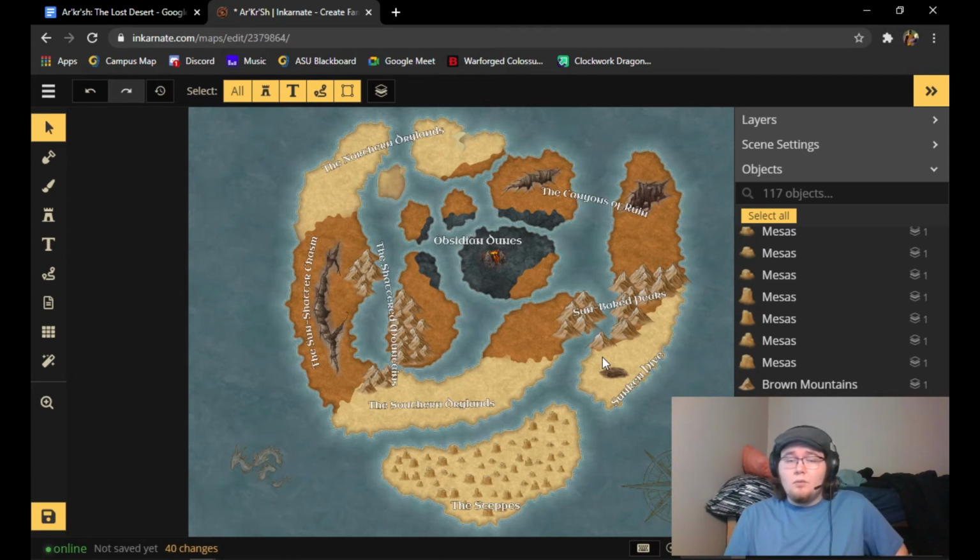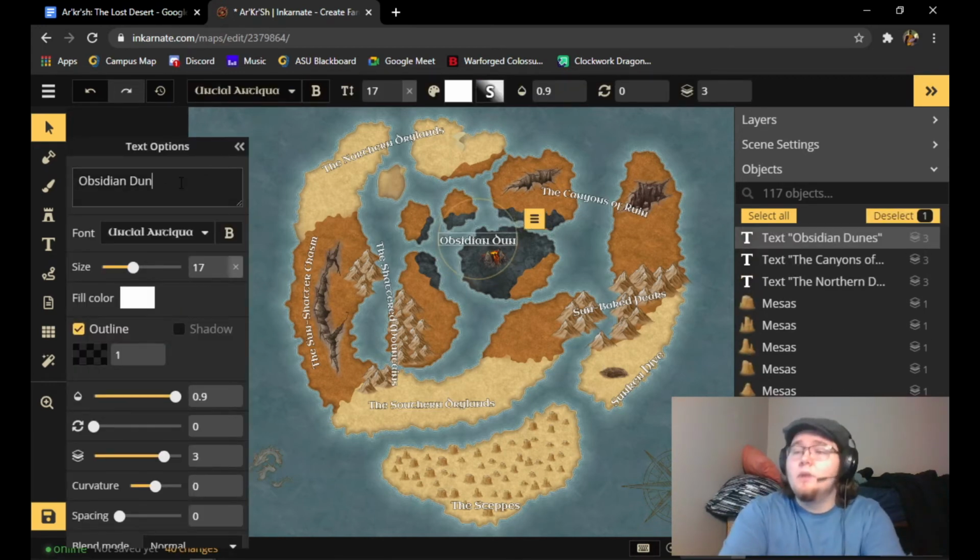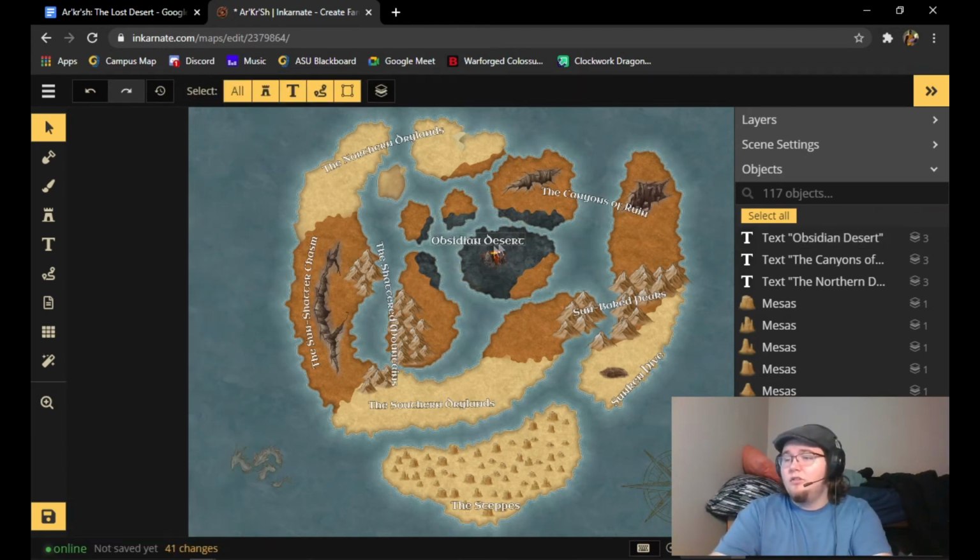You could have a hive that was previously goblin, a hive that was previously orc, a hive that was previously elf. There's lots to work with here in this odd little setting I'm working on. And I do believe we're going to change this to the Obsidian Desert. Yes, that looks just the slightest bit better.